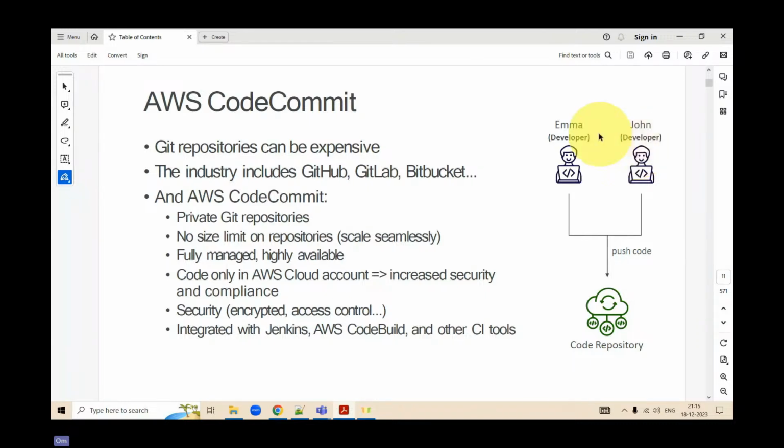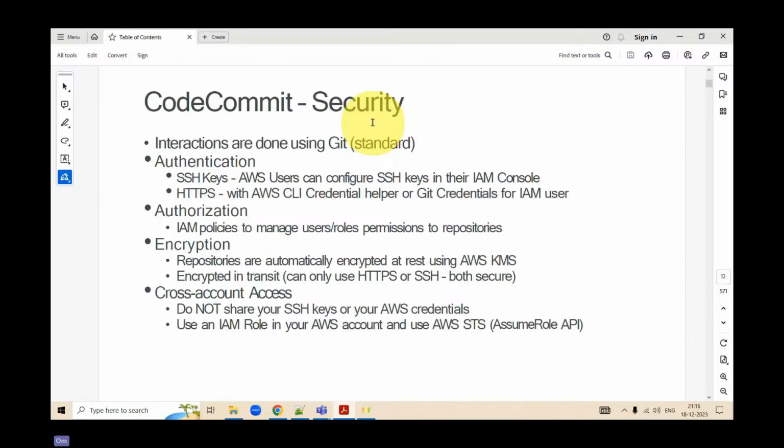Clear? So Emma and John are developers. They are working on a piece of code on their local, and then they push the code. Now, when they push the code into this code repository, this repository is called CodeCommit. Clear? Now, interactions are done using Git, which is a tool that would help you to move your code from your local into AWS. Authentication, as I told you, can be done using SSH.